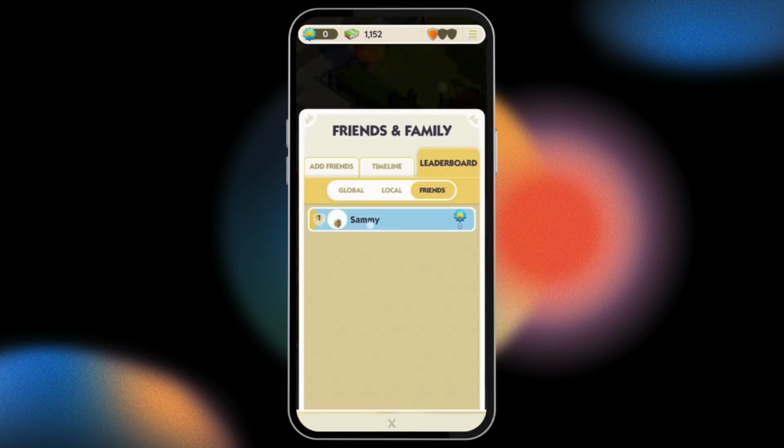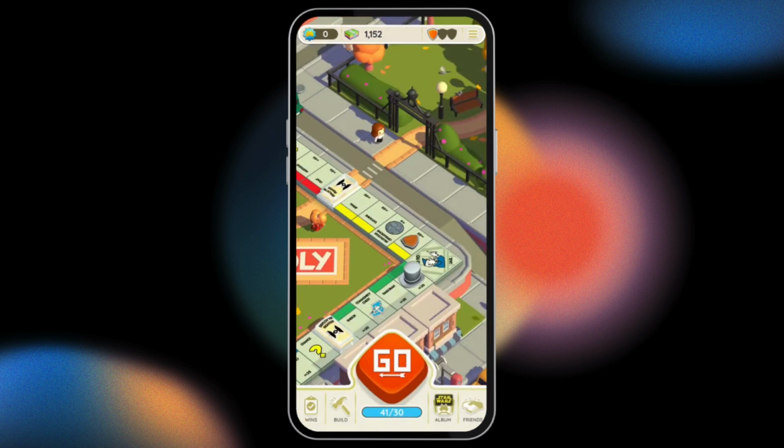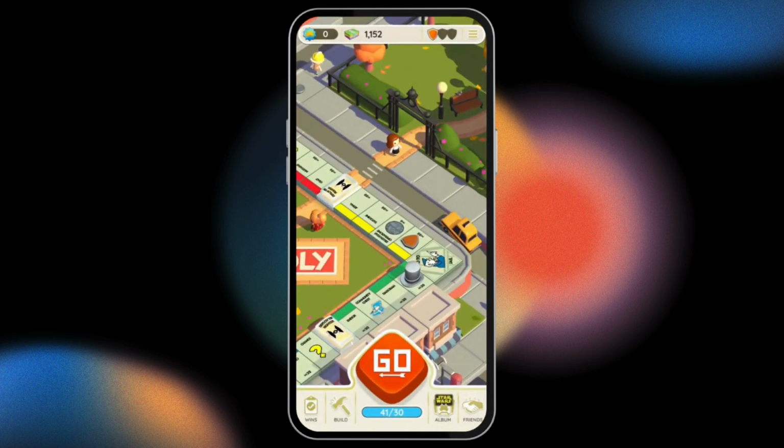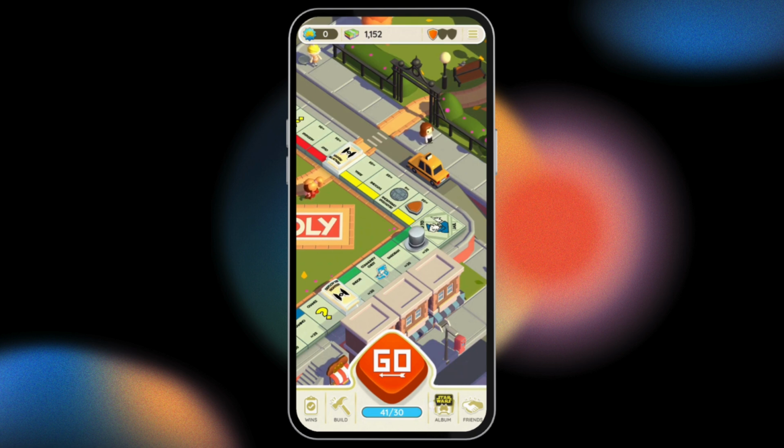In my case, this is my profile and this is also my Facebook profile. So as you can see, both are synced. So if the profile picture of Monopoly Go is not being changed, you may simply open your Facebook and change your profile picture, come back again, and these two will be synced once you refresh the page.